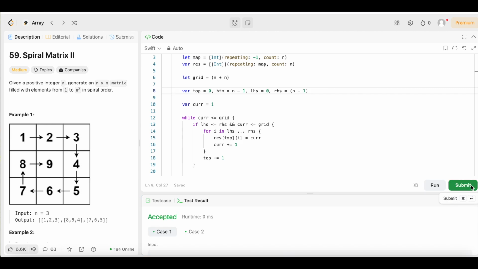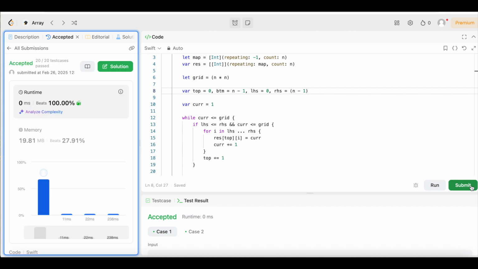And it's accepted, so let's go ahead and submit it. Make sure it stays accepted after we submit it, y'all. Ooh, look at that, y'all. 0 milliseconds beats 100% of users with Swift, y'all. That's what I like to see. Those are some good numbers right there.